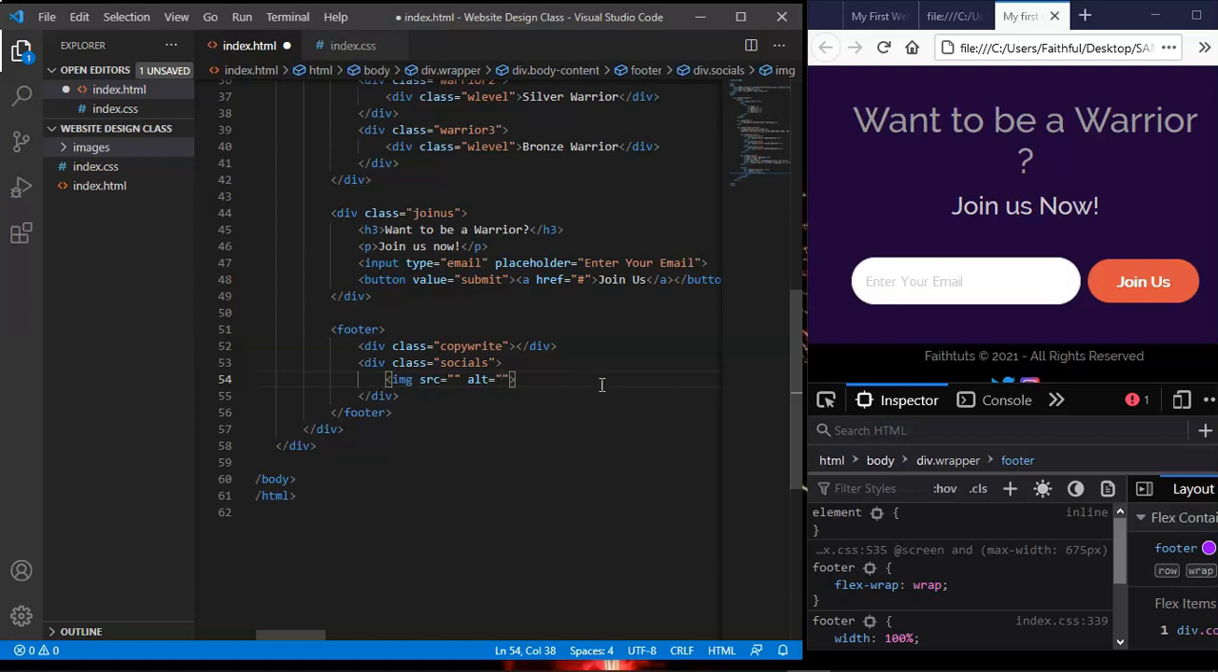So it's very important. So for instance, this first image is a Twitter icon, right? So I'm going to write Twitter. So even if our browser decides to load sluggishly, it will load the alternative name, which is Twitter, and somebody viewing this site will say, okay, a Twitter logo is there. So that's the benefit of the alternative name.